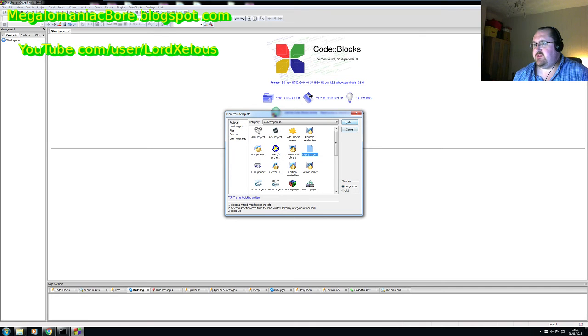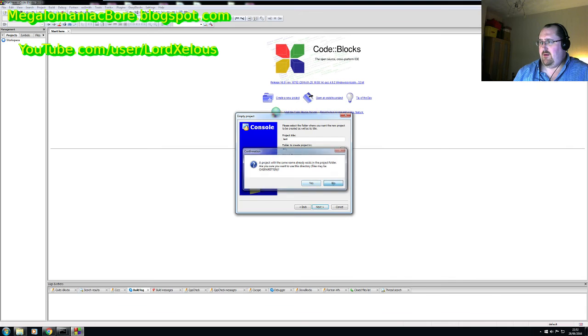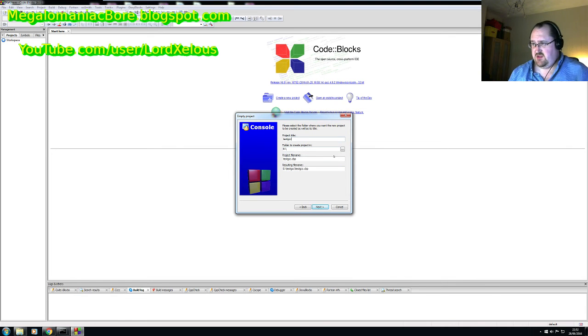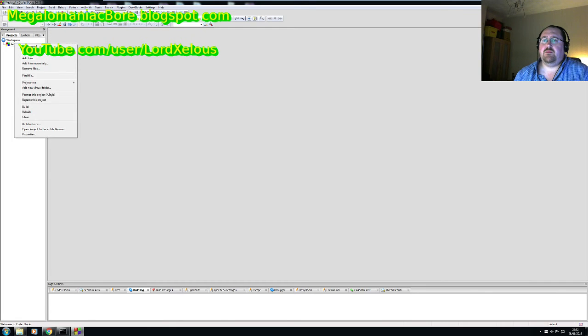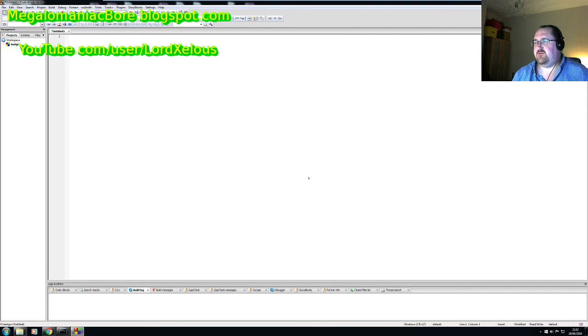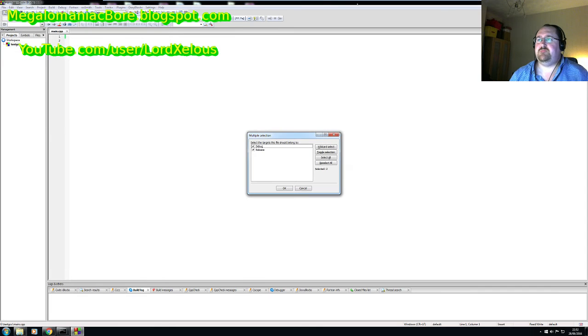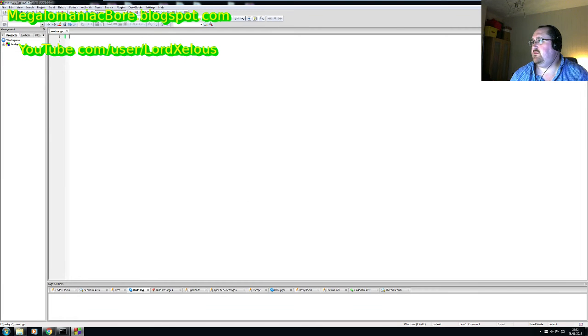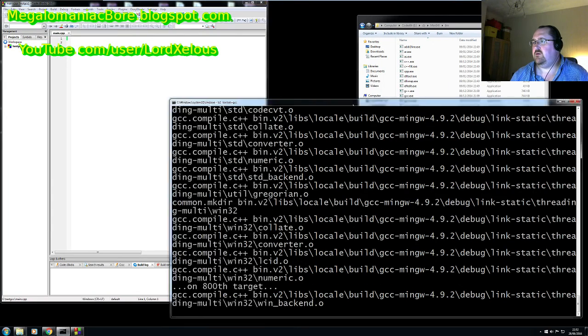It's going to be an empty project. I'm going to put it in test. Test GCC. Okay, so we want a new file. Empty file. Yes, I want to add it first, and I'm going to call it main.cpp. Yes, I'm adding it to both.